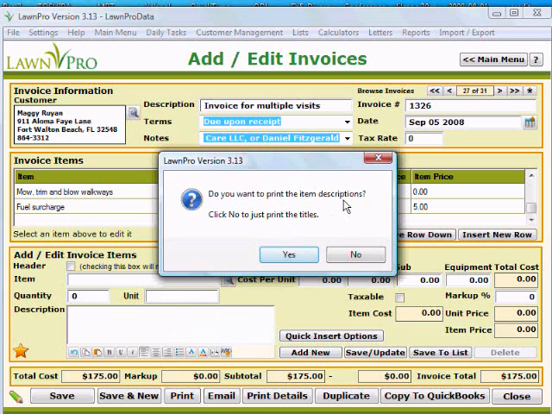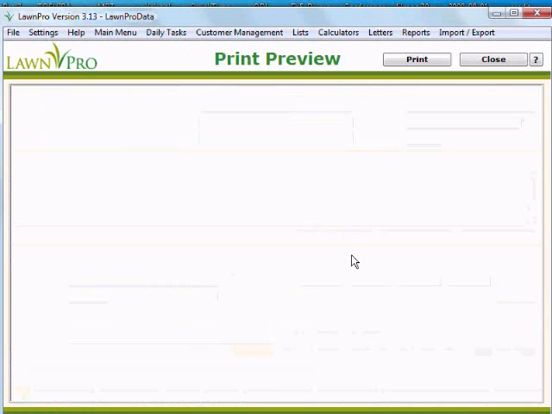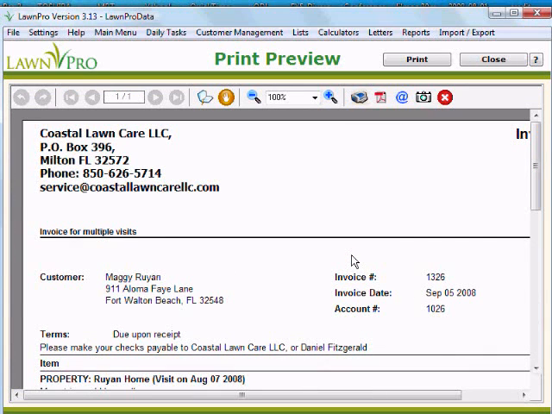Do I want to print the item descriptions? No, because I don't put anything in the item descriptions. If you did, then you would want to say yes. Otherwise, I just say no. But it's up to you how you want to do if you want to put things in the item descriptions.